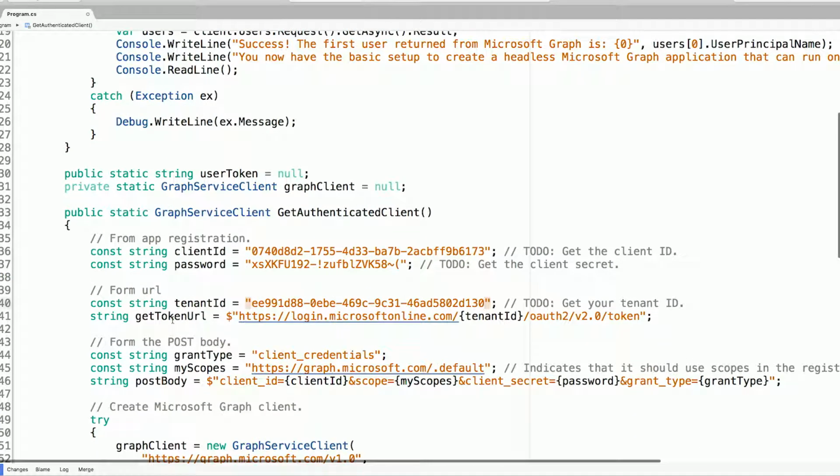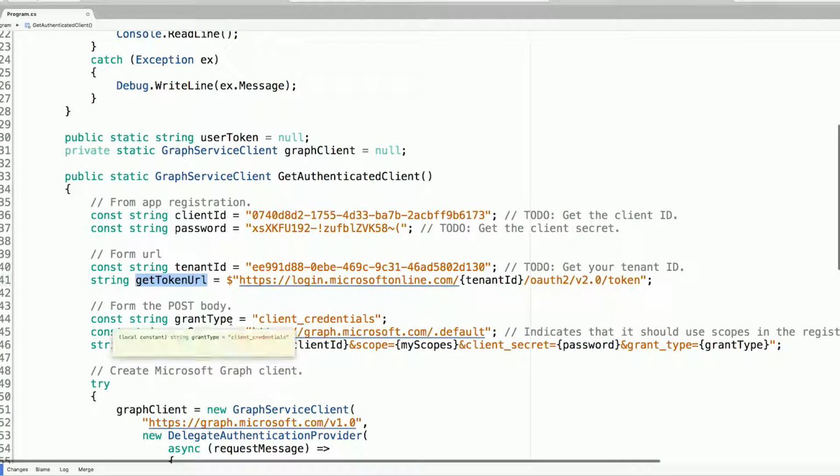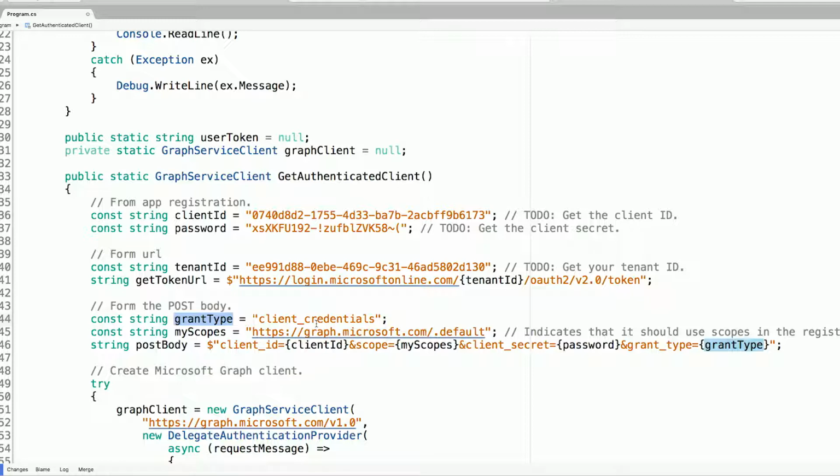So now we have our URL that we are going to use to post our request to get an access token for our application. Now let's go take a look at the post body. Here we are specifying the client credentials grant type. And in the next line, on line 45, we're specifying that we want to use the scopes that were specified in the app registration. So we're not providing these scopes here ourselves. We're just going to use the default ones that we specified when we registered our app.